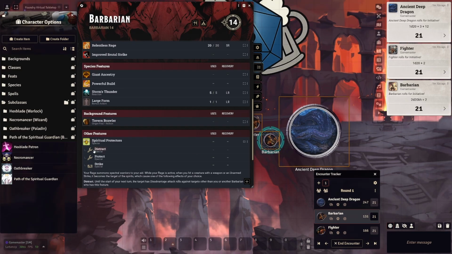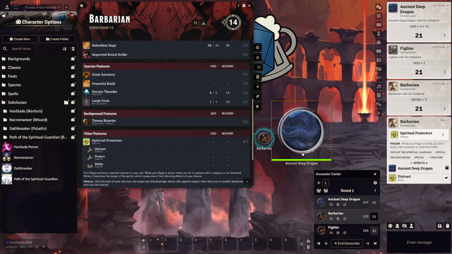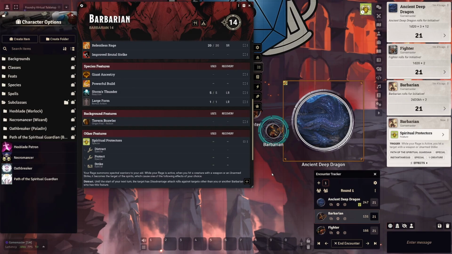We're just going to say they did, and they're going to use this distract feature. At that point, they're going to select that they've targeted the ancient deep dragon, and we're going to apply that effect to the ancient deep dragon. That's it. That's all that piece of the feature does. The ancient deep dragon then has this little marker on it that says there's an effect on it.